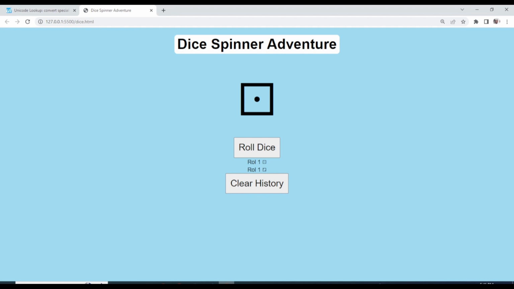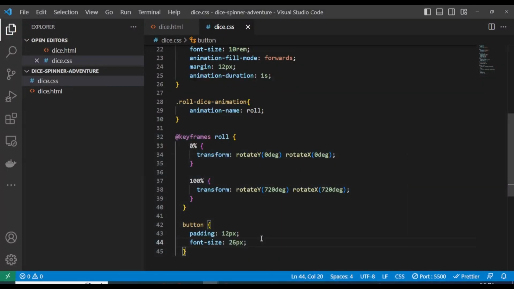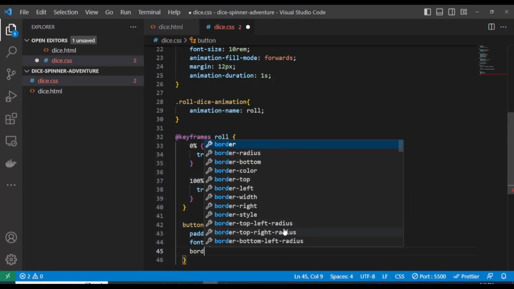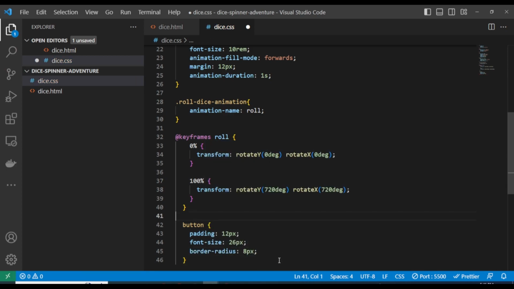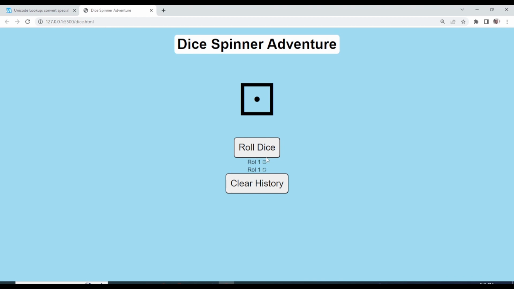Okay, I think this is fine. So now let's give it a border radius of 8 pixels. So look at it, it's still there. We are going to make this first one to be green, and we are going to make this to be red.